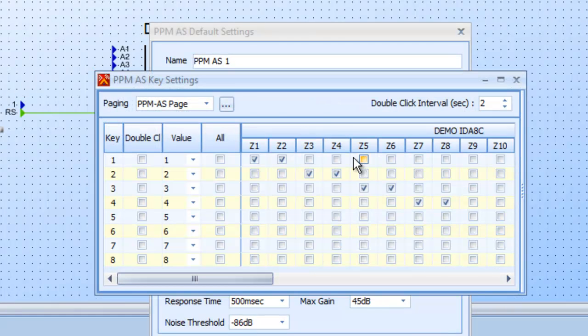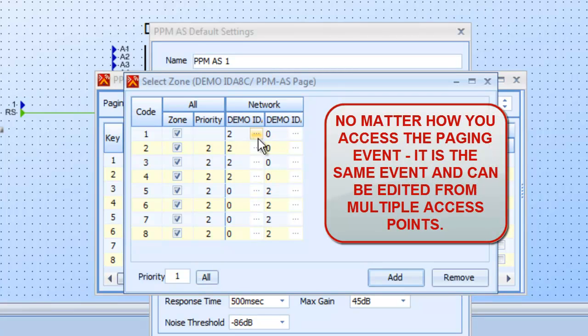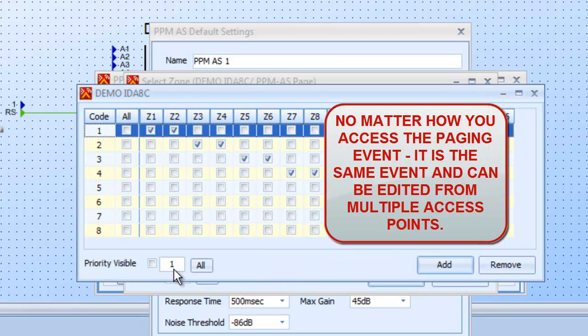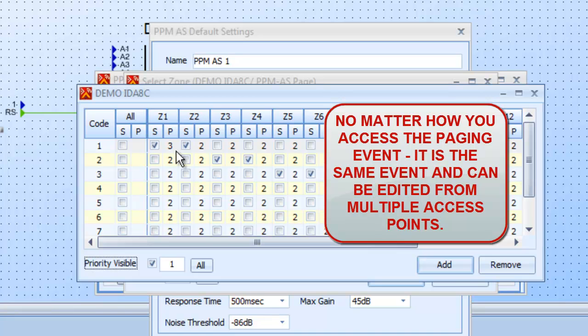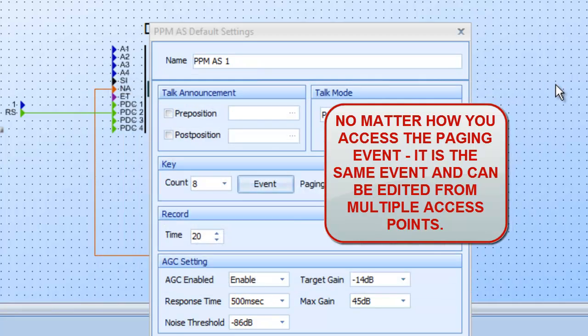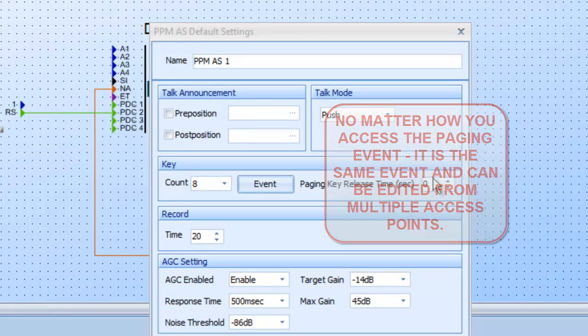But if I go back into my event from here, and I look back over here, as you can see, I'll make this visible. There's my 3. So it doesn't matter where you access this page event, no matter where you access it, it's going to make the change for all of them.